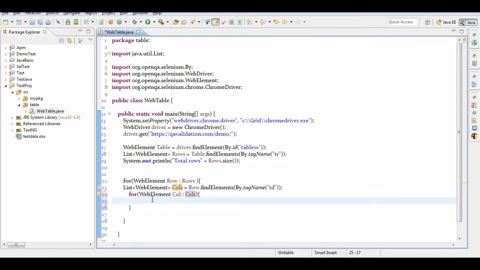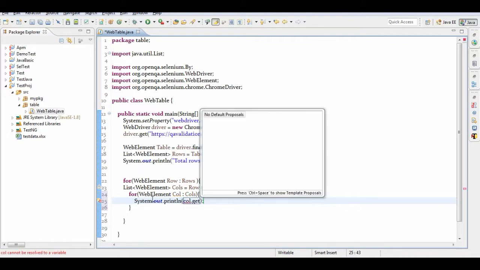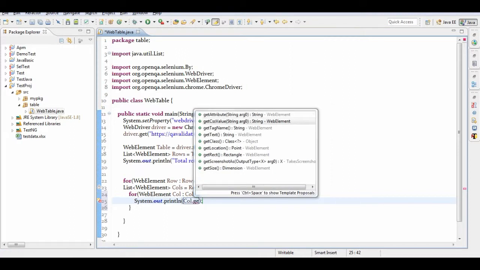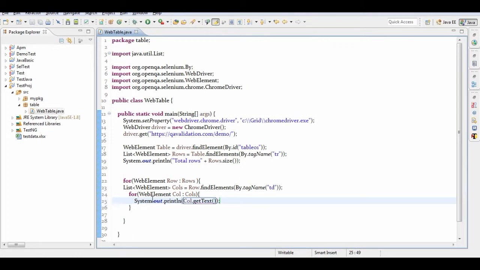Okay, so what I can do in this is print it. So let's print each column's text, whatever text is there. The variable is col dot get text, right? So now let's see if it is working or not.